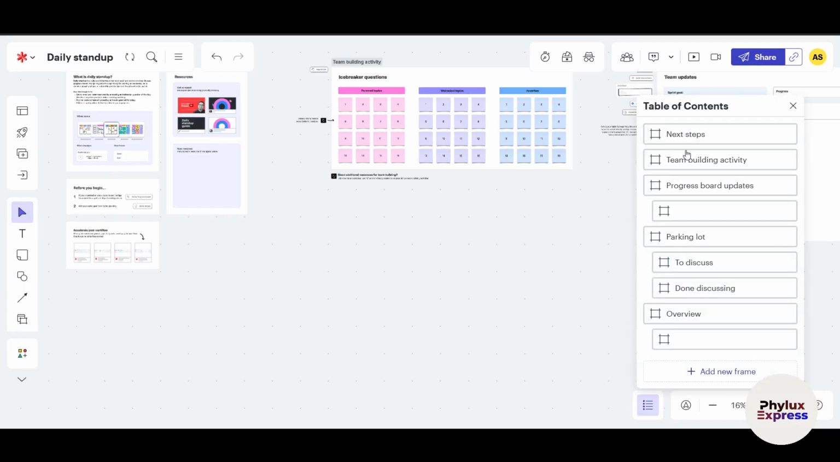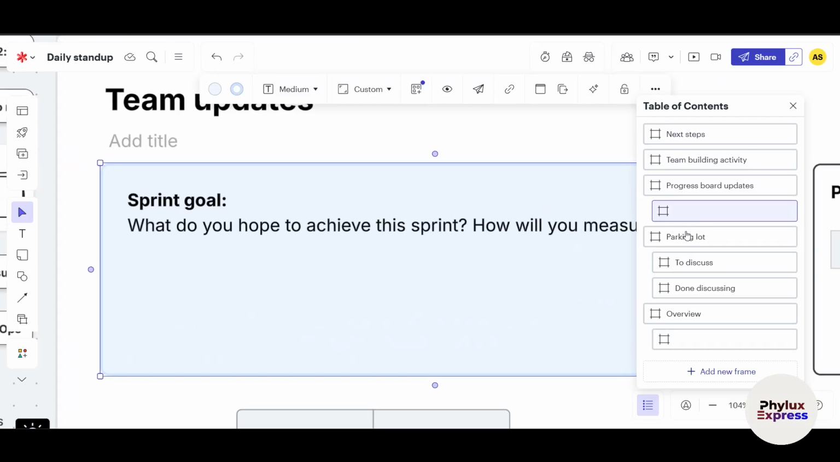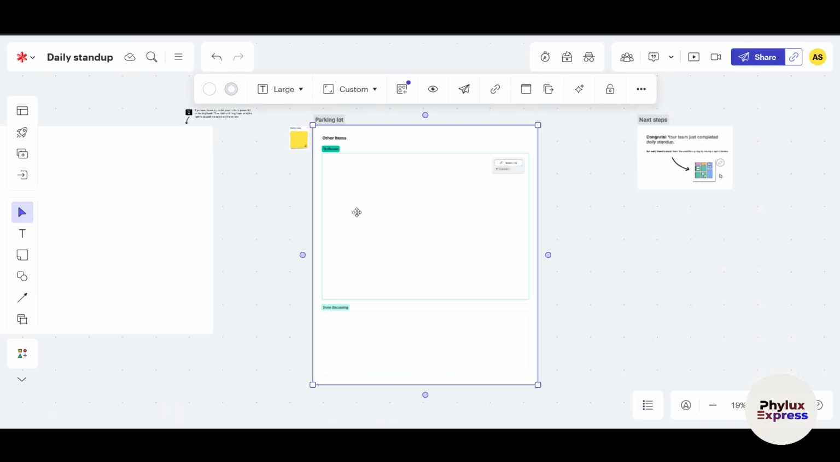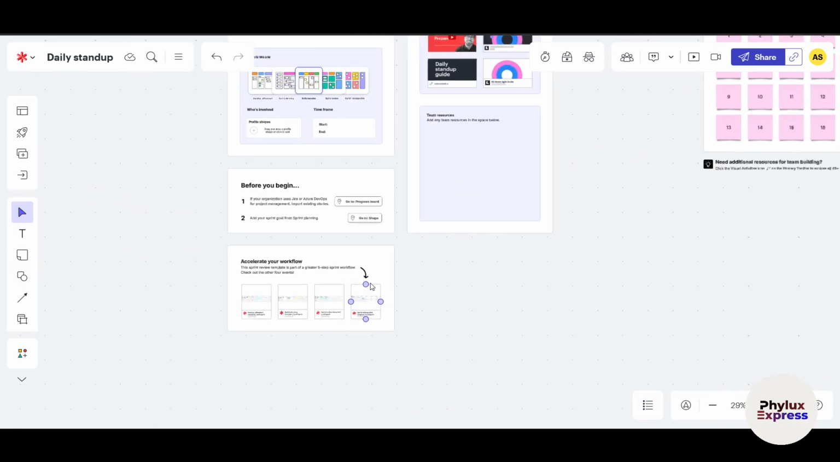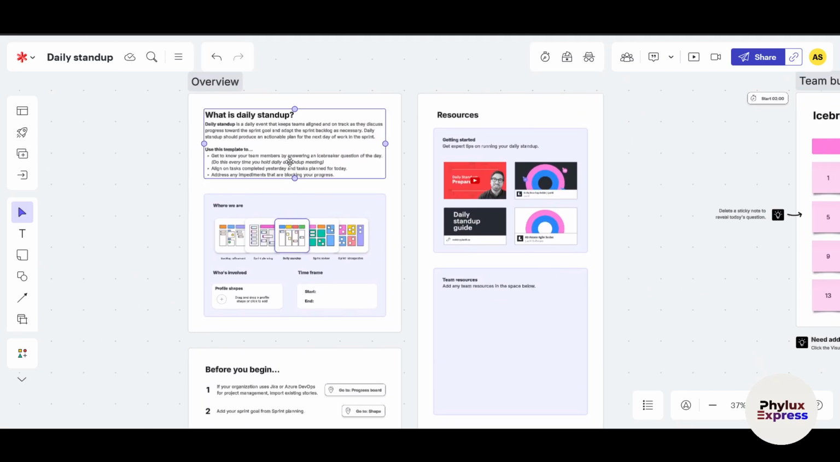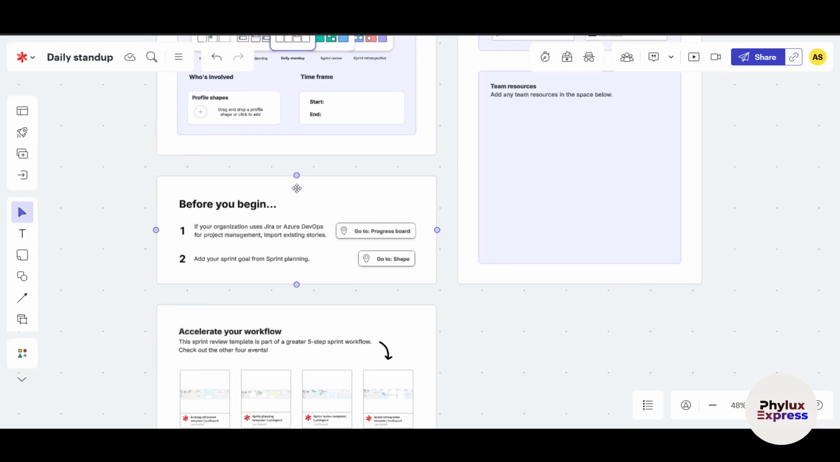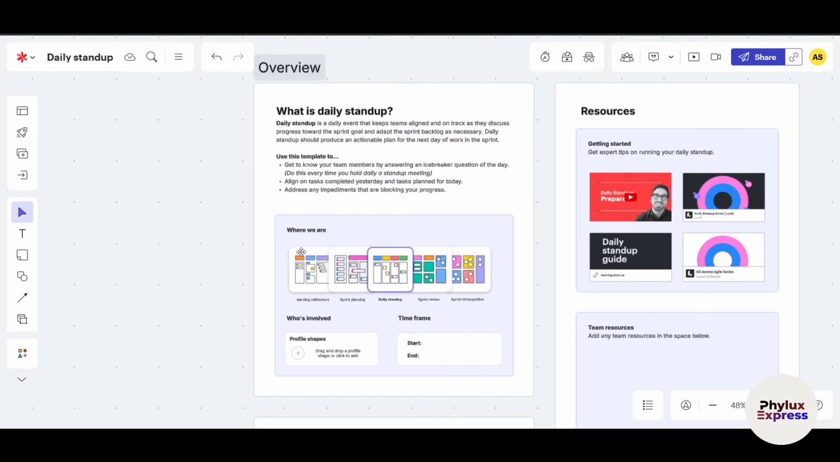Now this is a menu bar. So here you can see the table of contents. So you can also go directly from here, right? So there's a lot of ways to navigate to where you want to go and travel through with your mouse cursor. So for example, this is overview. So what is daily stand-up? Every template has some information so that it will help you to understand. It has some videos so you can go through it.